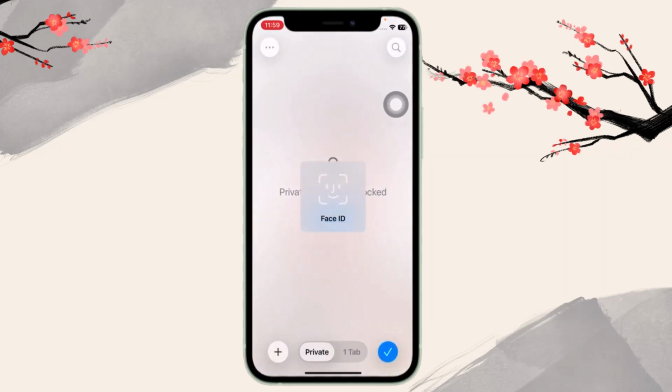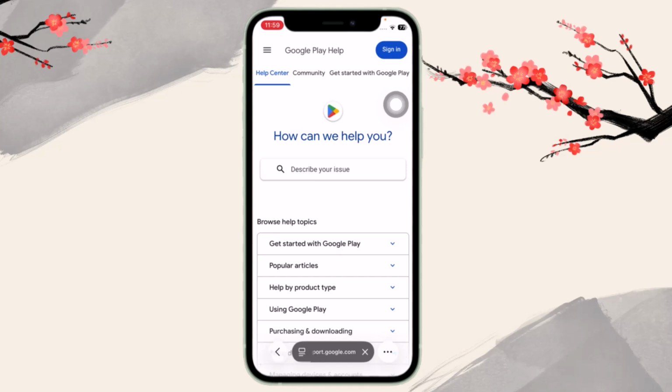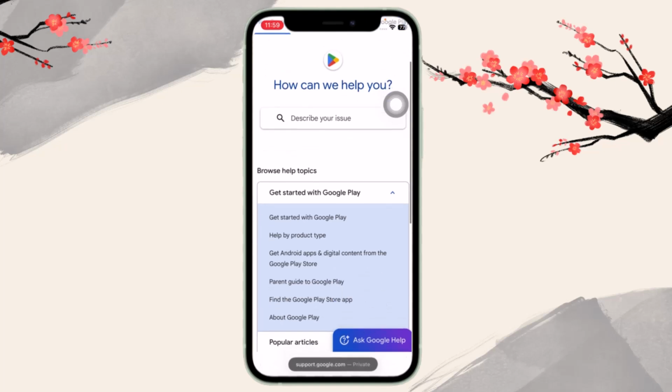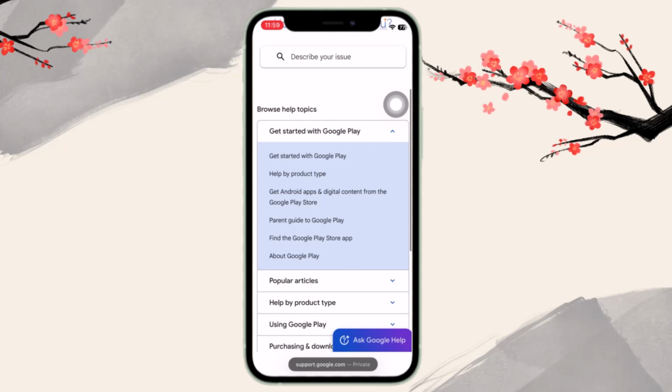First, open your web browser, then visit your Google Play Help website. Then sign in with the same Google account you use for Google Play. Next, choose the category that best matches your issue, such as purchase, subscription, payment, gift cards, or app problem.